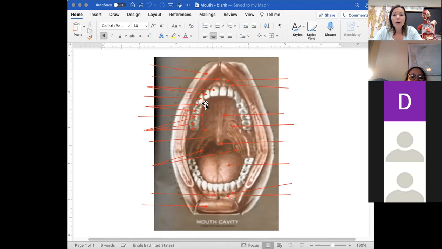The hard palate is the anterior portion of the roof of the mouth, right here. The soft palate is the posterior portion of the roof of the mouth, and hanging off of the soft palate, you can see on here is the uvula. So the uvula hangs down from the end of the soft palate. That's that muscular process that you can kind of see.